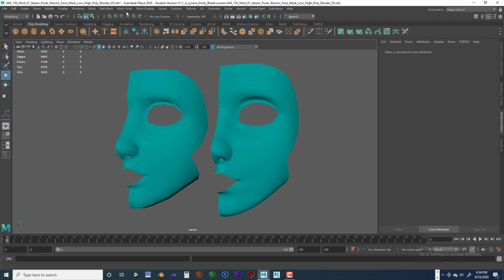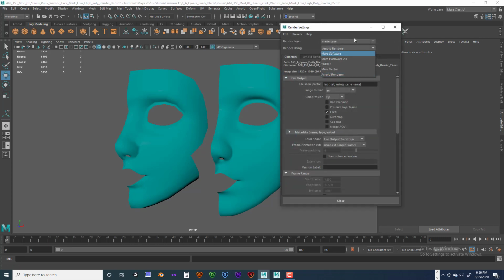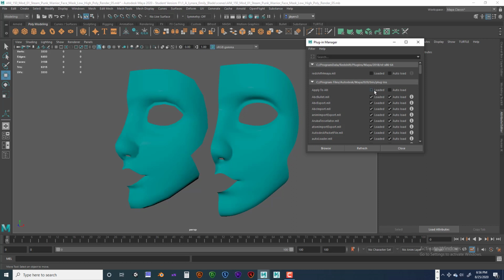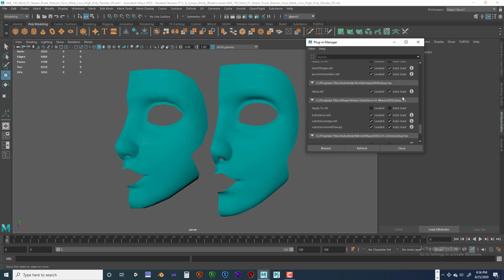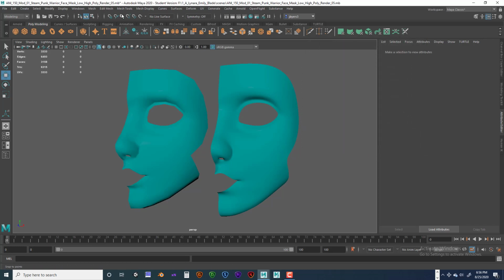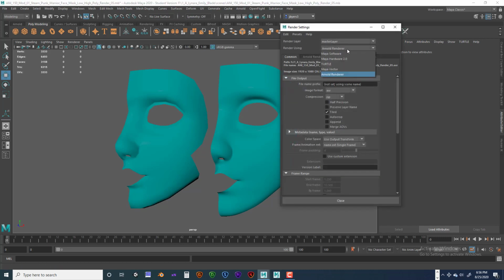So what we're going to do for rendering is very simple. We're going to make sure that we have Arnold on. So if you don't see Arnold when I click on the Renders tab and you don't see it in here, then you need to go into your Windows, Settings Preferences, and Plugin Manager, and make sure you auto-load everything in here. Okay? And then click Refresh, and you're good. And so now you should be able to see that up in here when you go into render settings, you can go to Arnold. So we need that renderer selected.